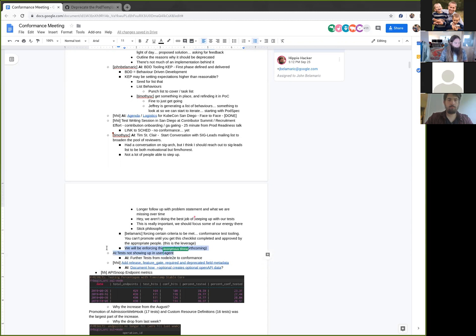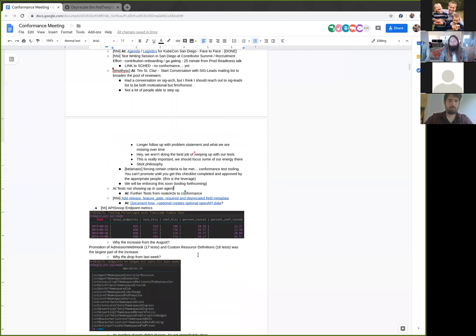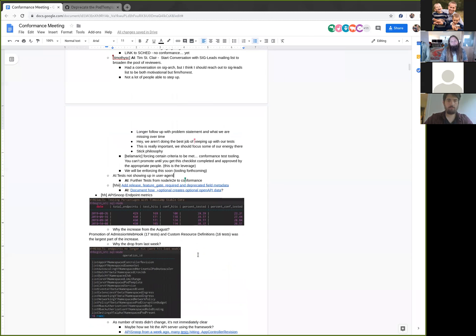Next up, action item: test not showing up in user agent. I don't know who that's for. That was something we noticed when I think it was Jeffrey was trying to promote or create a test, and he noted that there were already existing tests, and we weren't seeing them because they were node e2e tests. So we needed to copy those over, and I think there is a current promotion in place. I'm not sure. Can you give us the follow up on that? Maybe Tim already is aware of this because he's involved in the testing a lot.